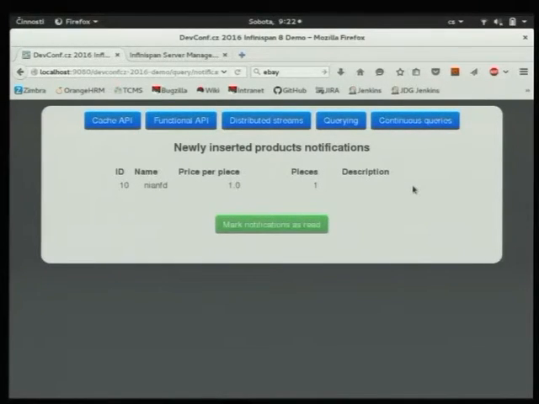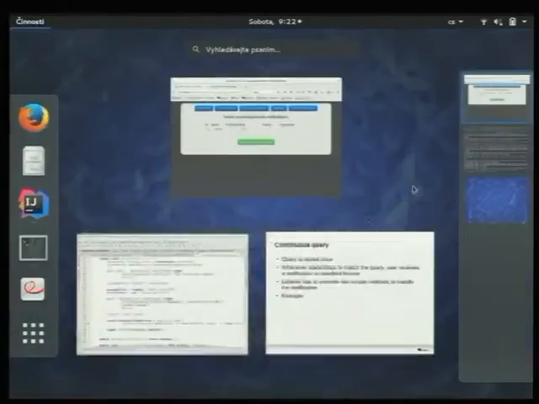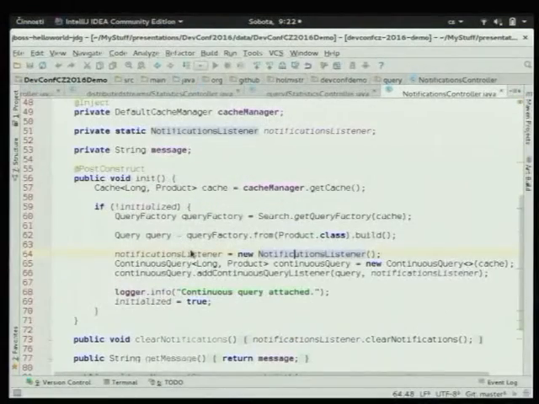So how did I implement it? When we look at the code, I'm constructing the query. This query is very simple and retrieves all the products. I create a listener. I will show you the implementation in there. I will say that I want to create a continuous query for the cache and attach a listener to the query. That's it. I think this is also pretty straightforward.